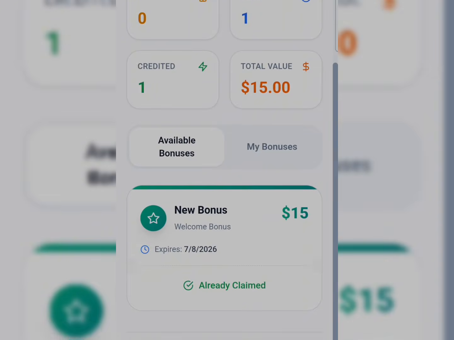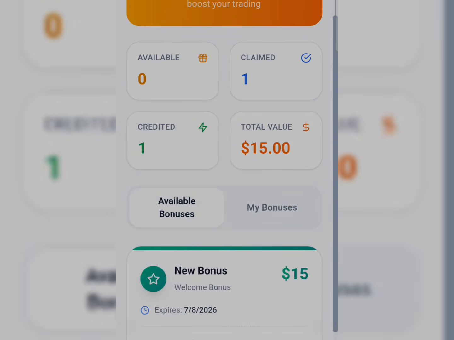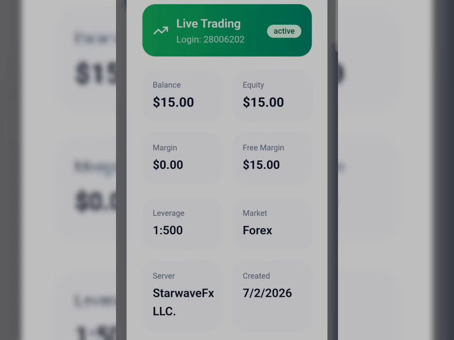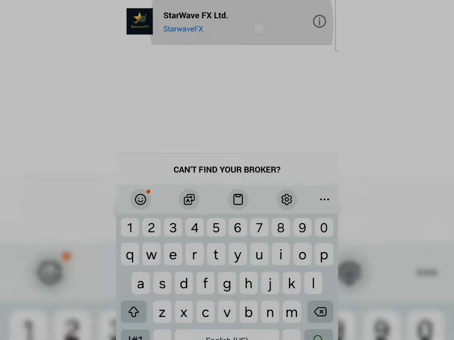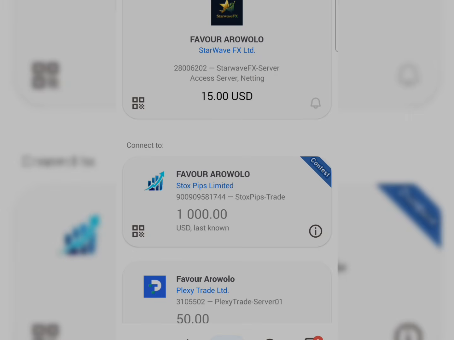Now the next thing you want to do is to head over to your MT5 so that you can start trading and log into your MT5. So this is the server name to your MT5. You just have to copy it so that you can log in. Just copy it and head over to your MT5. You just have to input your details here and then proceed to logging in. So this is me after logging in.